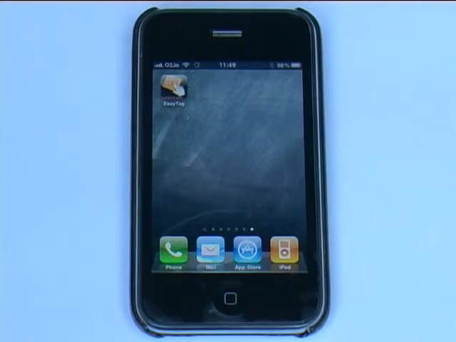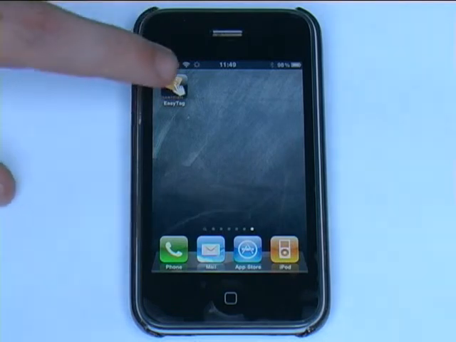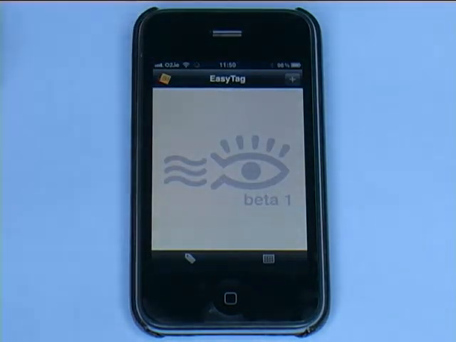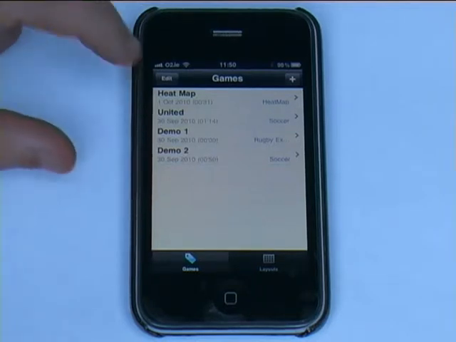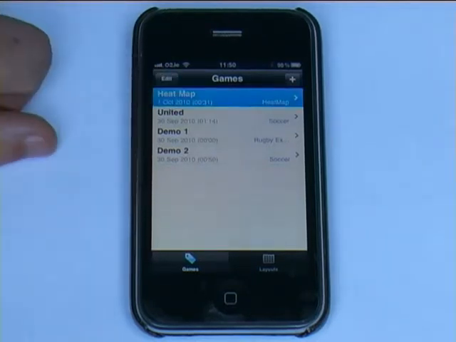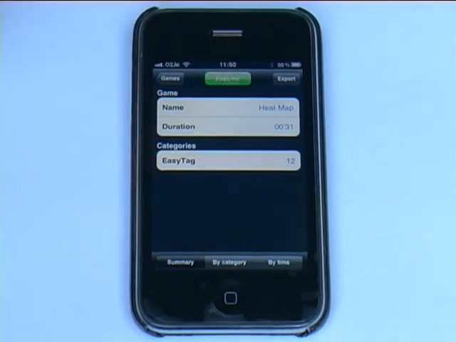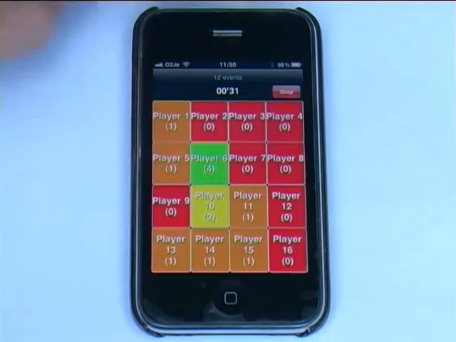The next application I'd like to show of Dartfish EasyTag is the heat map. And if we start at the end, I'll give you an idea what this looks like. So basically I start my Dartfish EasyTag application, and I've already created a game for this tutorial, which we're going to resume. And I'll start the clock.